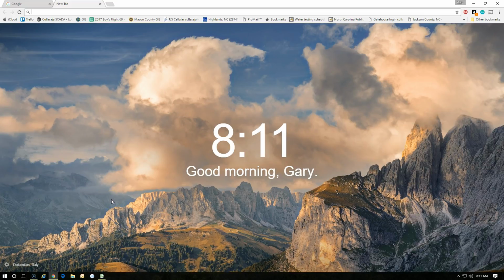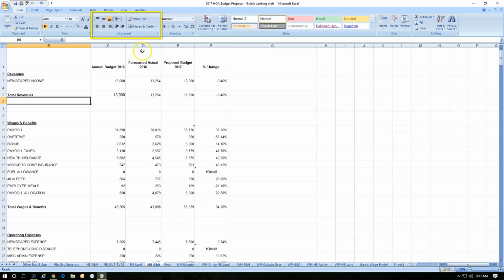This is a tutorial on Excel. This specific tutorial will discuss the alignment area of Excel. When you have cells that are a little bit larger, and sometimes you need those, the alignment of it can be awkward. It can be up or down or middle.